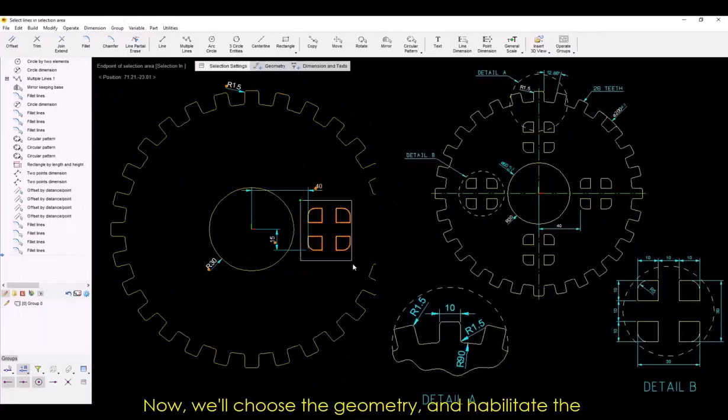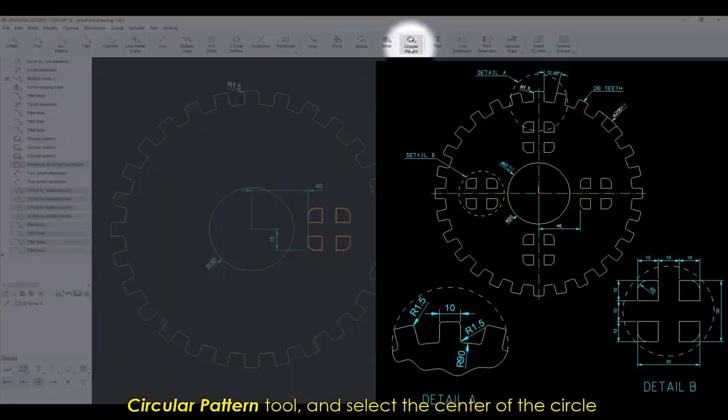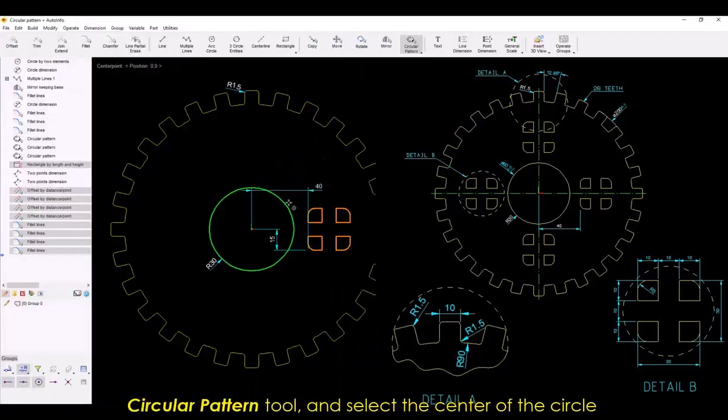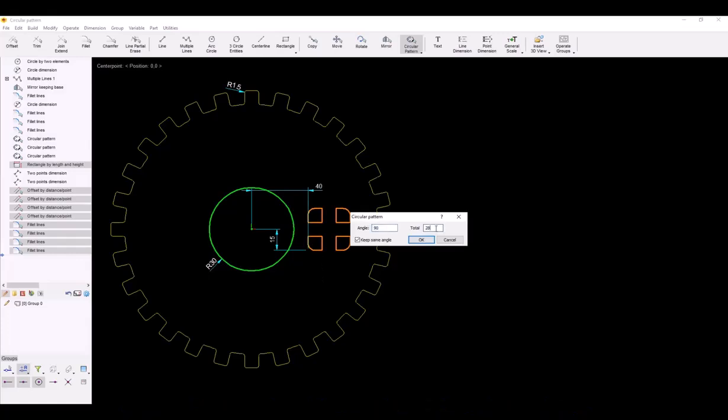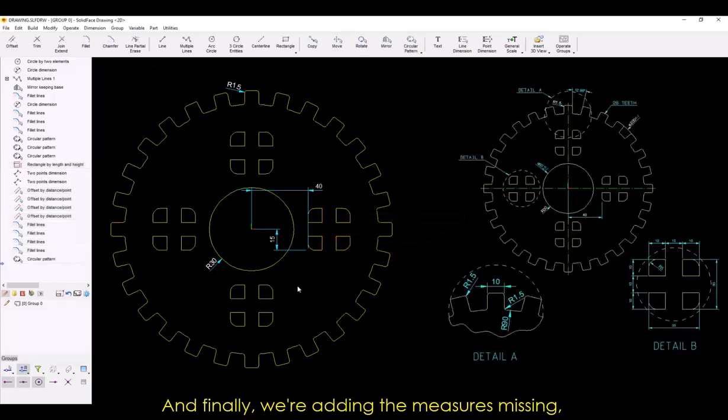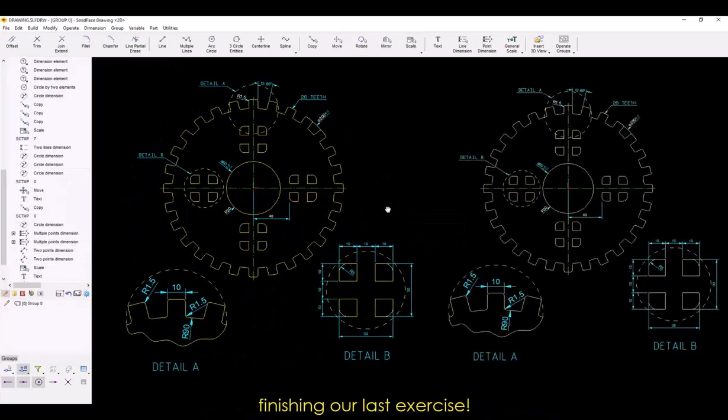Now, we'll choose the geometry and habilitate the Circular Pattern tool, and select the center of the circle as our reference. Input the angle of 90 and quantity of 4. And finally, we're adding the measures missing, finishing our last exercise.